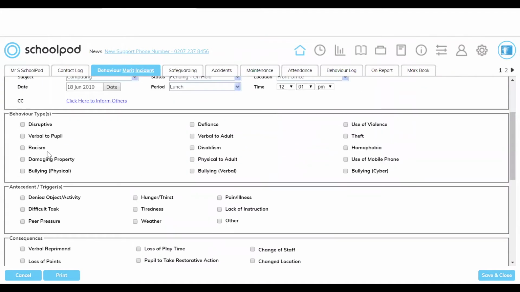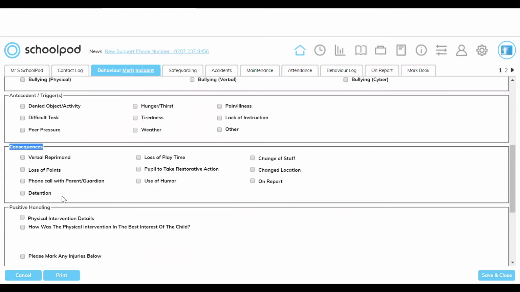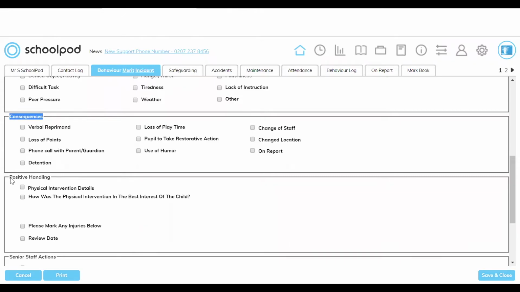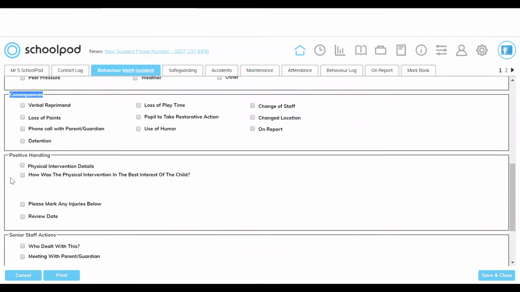Now down below we have additional sections that are asking us to categorize the type of negative behavior that we're recording. So we have a section to indicate the behavior type, or the behavior that was displayed during this negative behavior incident. We have a section for the antecedents and the triggers. We have a section for the consequences or the outcomes of the negative behavior incident that we're recording. We also have a section that can record positive handling or physical interventions. And we have senior staff actions here as well.